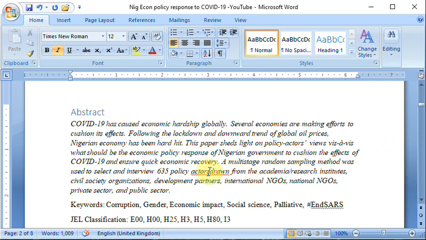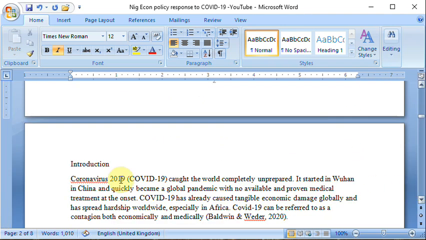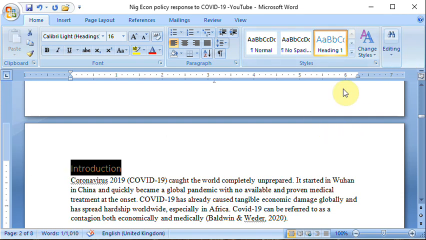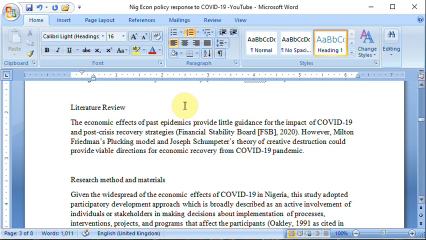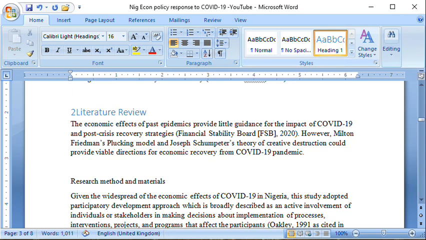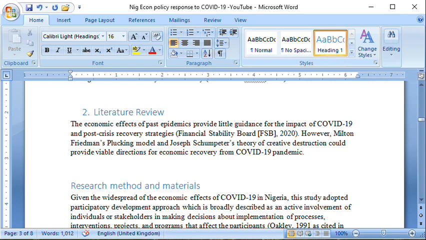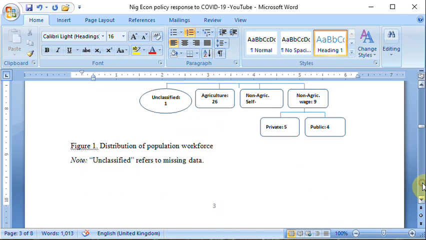The next thing we want to do is to move to the next section, which is Introduction. So let's call this Section 1. I highlight it and click Heading 1, so it has recognized it. What's the next? The next one is Literature Review. So Section 2, this could be a typical journal paper somebody is submitting. The next is Research Method and Materials, and that's Section 3.